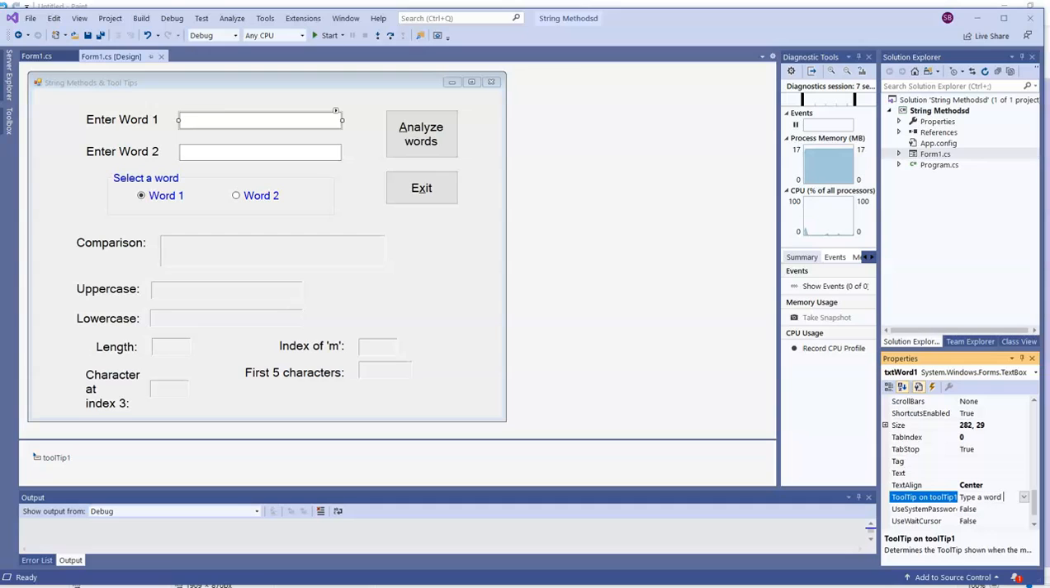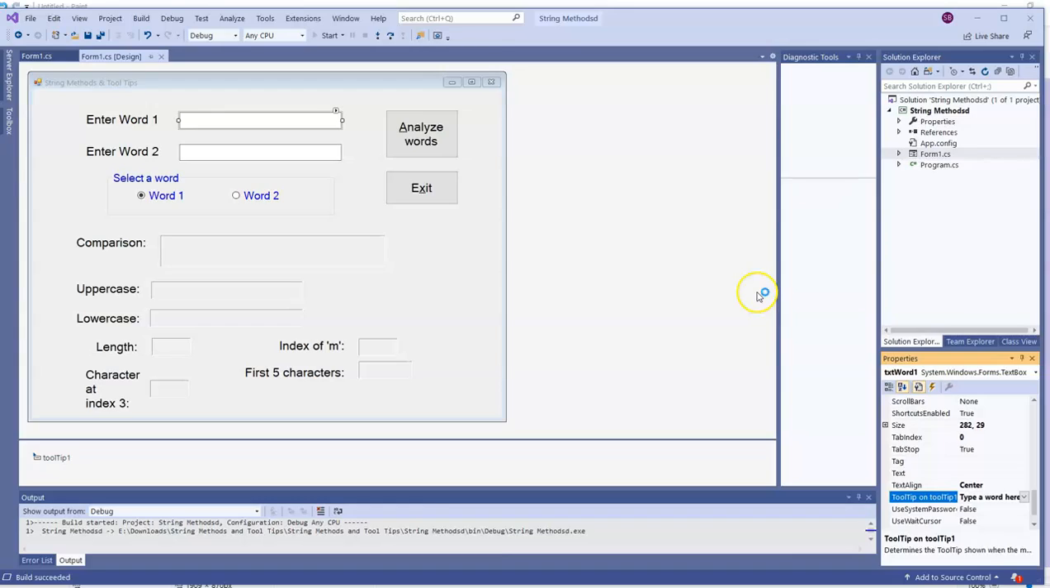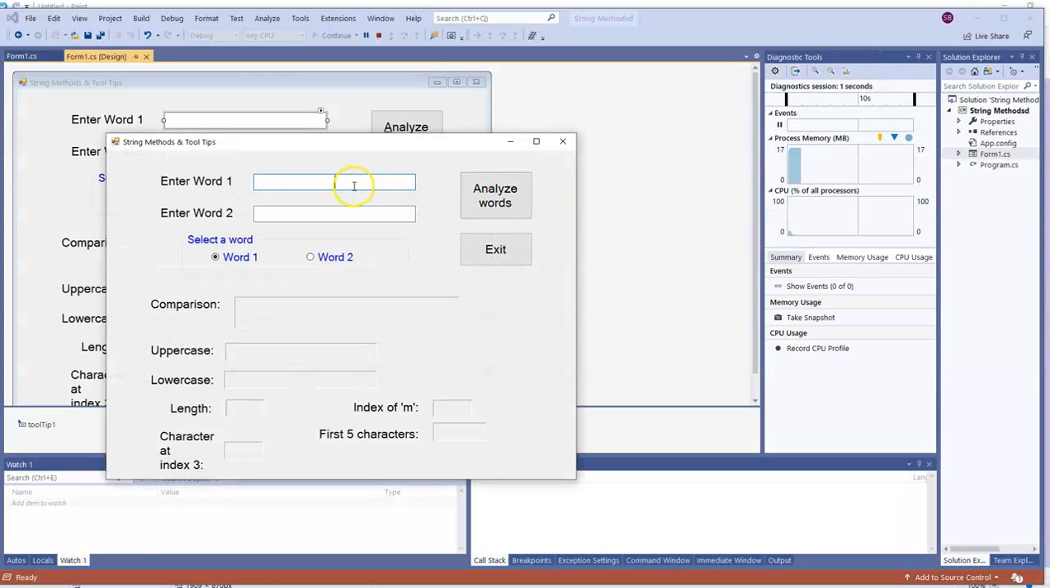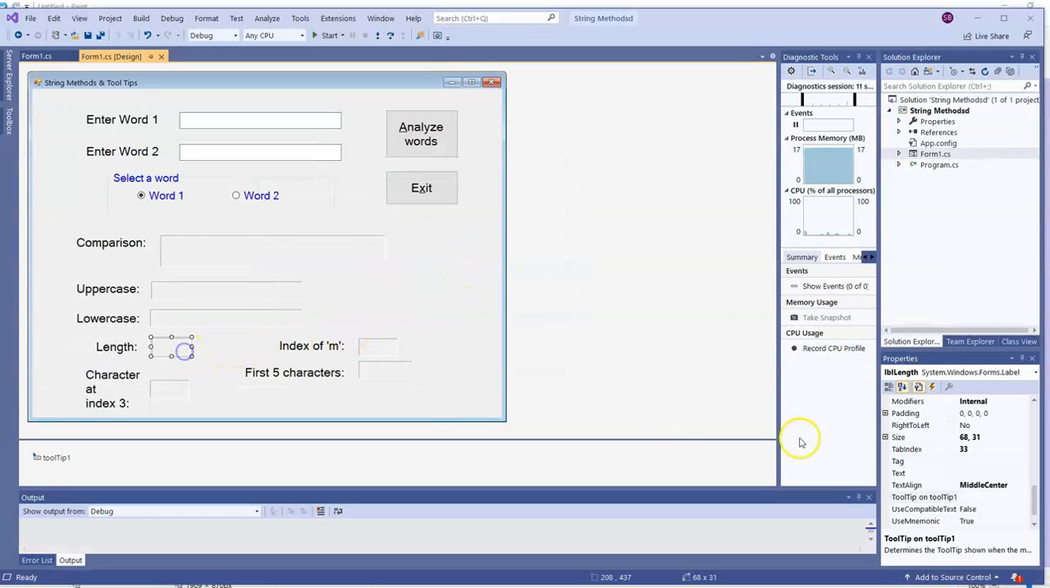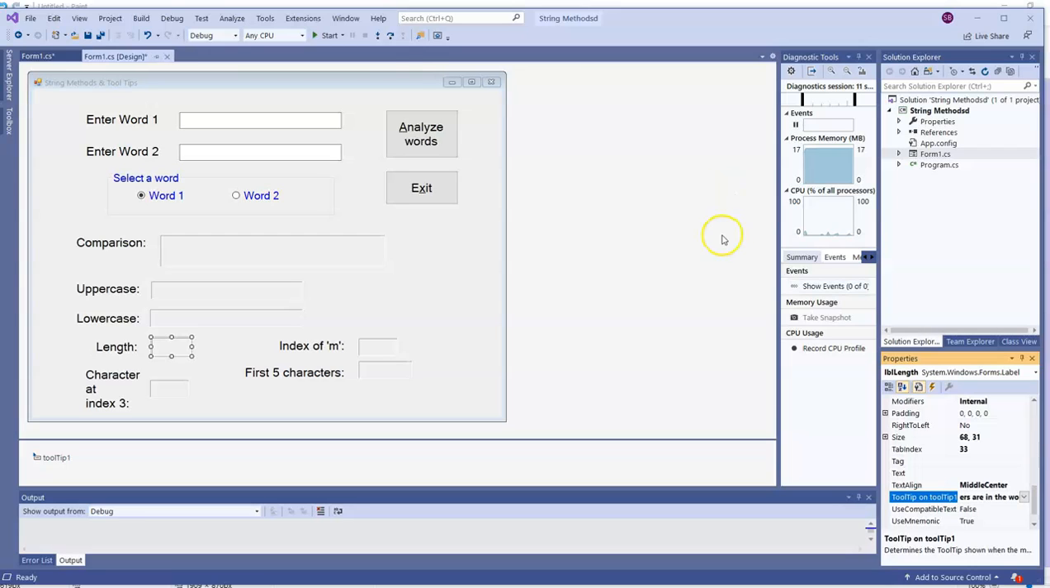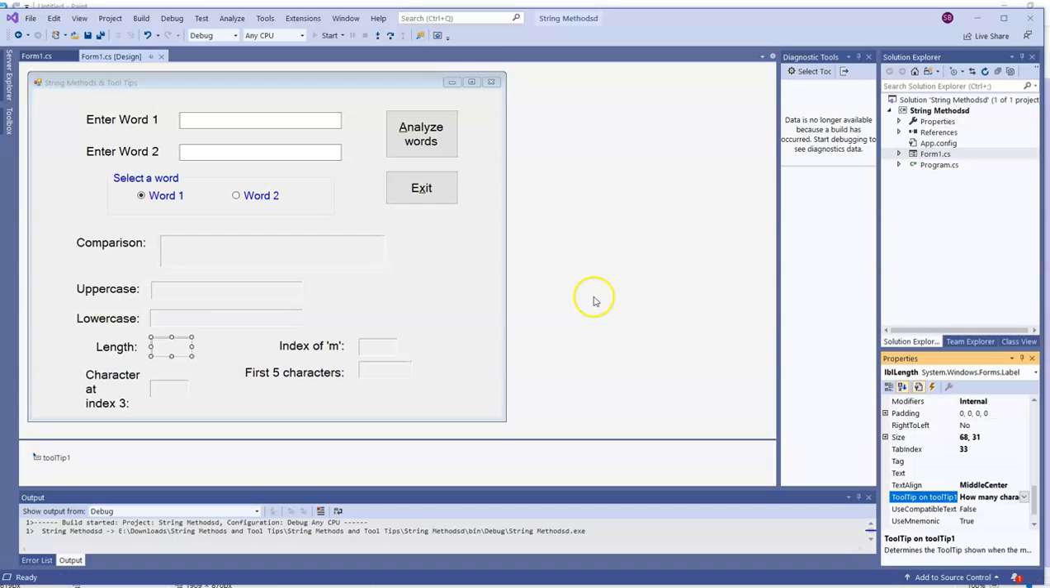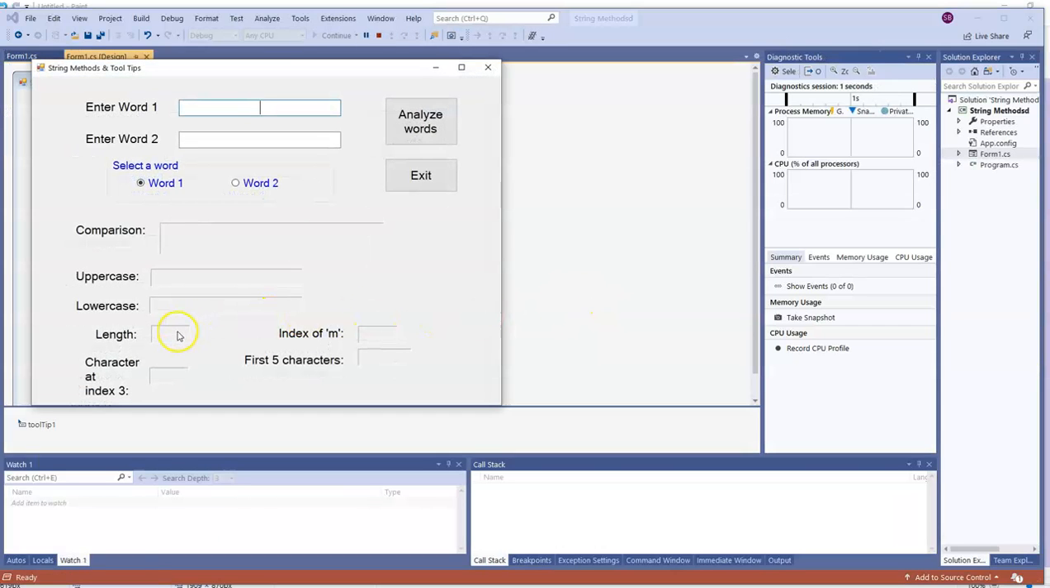For the text box here, I'll just tell them simply to type a word here. You might have something more clever that you could say. And you notice there's a slight delay before it shows up. That's part of the properties of the tooltip. I could explain what length is. It's how many characters their word has. So now, when they put the mouse over that, the tooltip will show up.